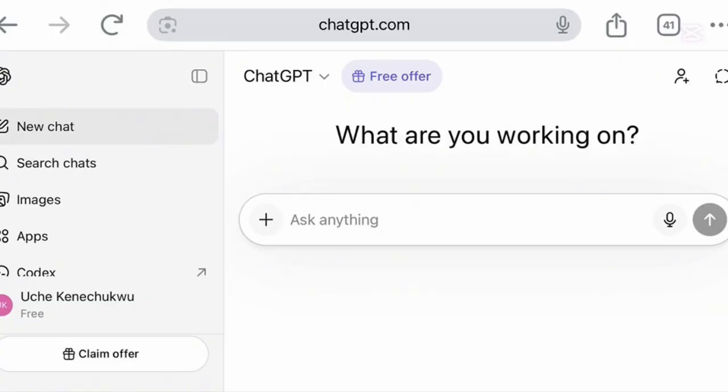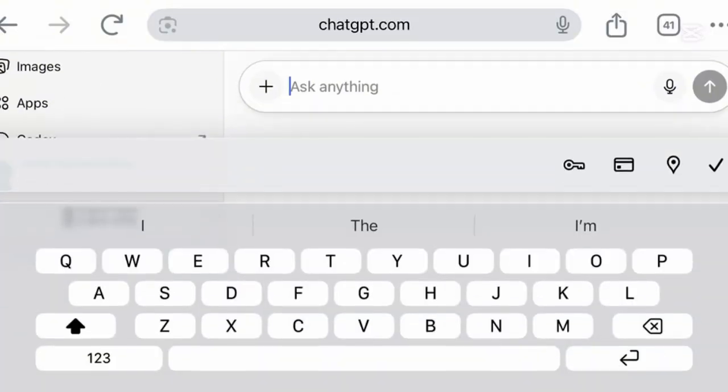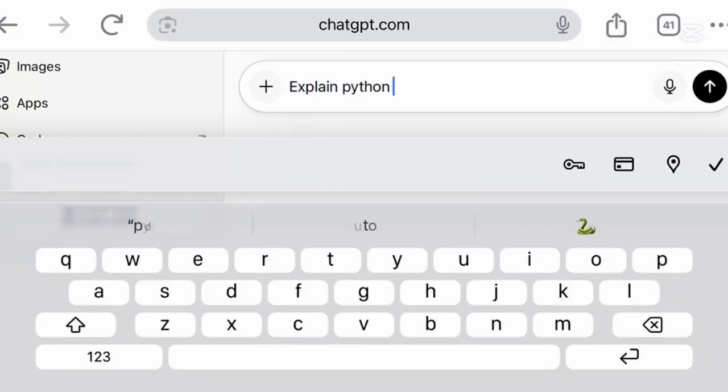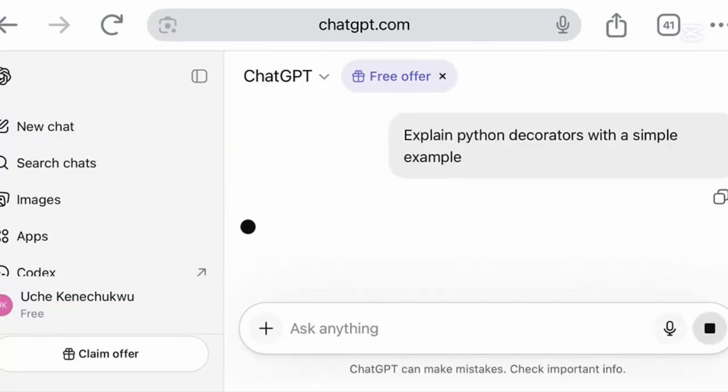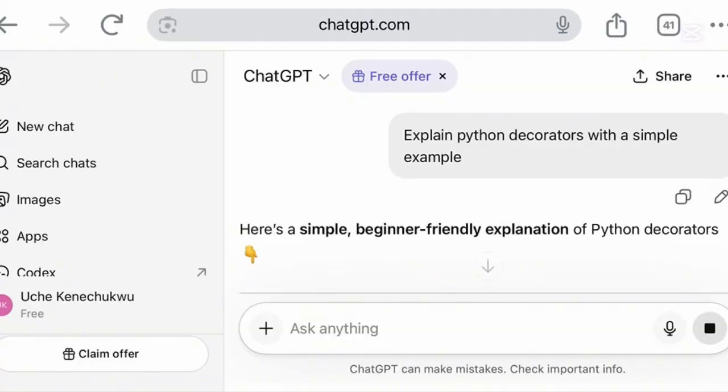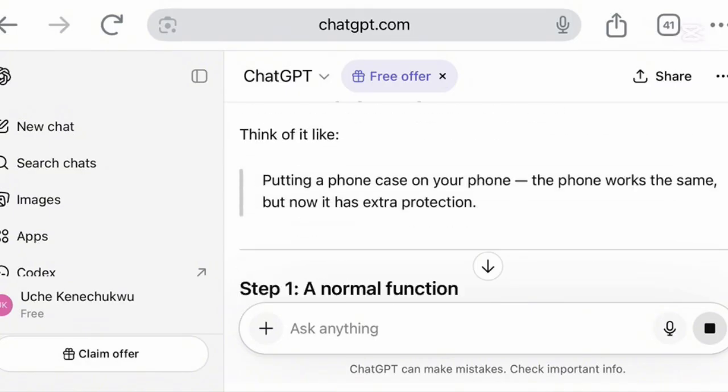So another one is learning new concepts fast. Now let's say you are not sure how a function or library works, right? You can ask ChatGPT something like, explain Python decorators with a simple example, right? You will get an easy to understand explanation. So it's just like having a tutor 24/7.